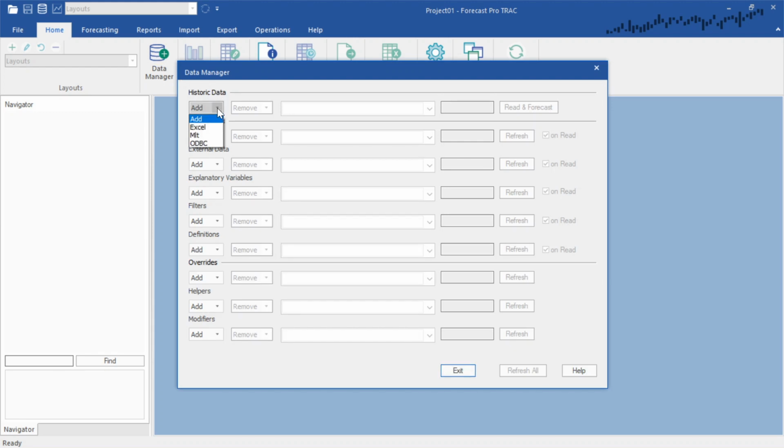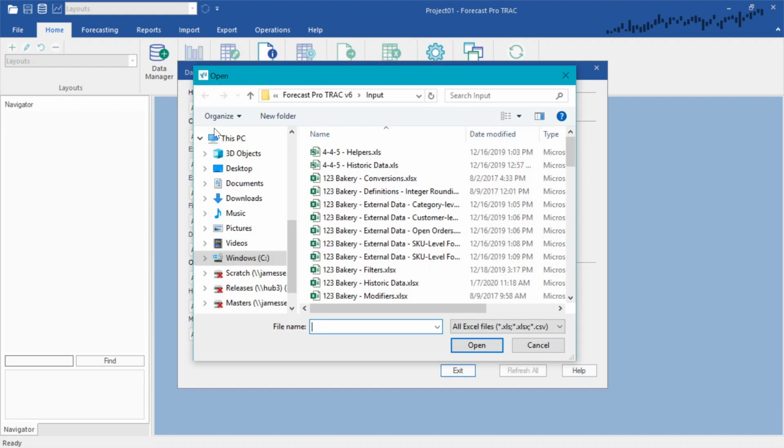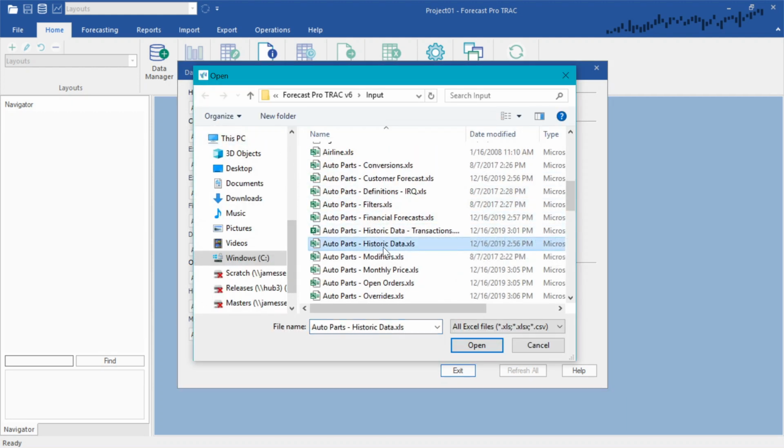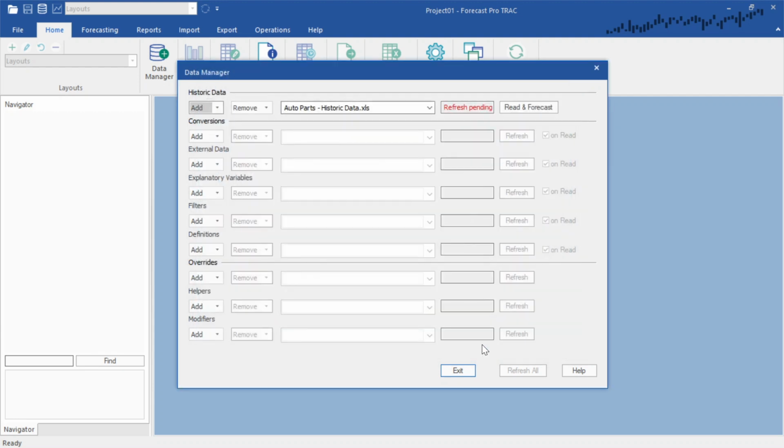I'm going to use some sample data that installed with Forecast Pro. As you can see, we can bring in data from a variety of different sources. I'm going to choose just an Excel file. For this example, I'm going to use our auto parts data. So I'm going to scroll down here to our auto parts historic data, and I'm going to go ahead and open that up. You'll see the file gets added to my data manager, and it requires a refresh.